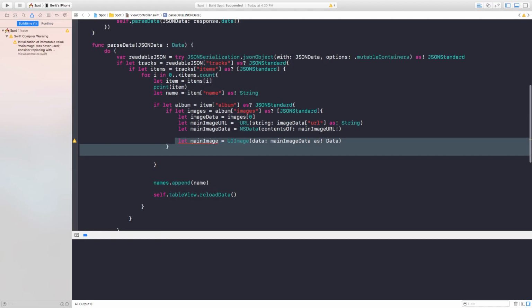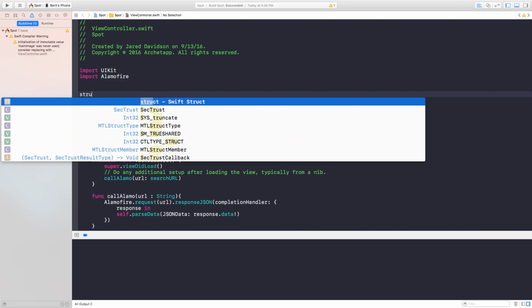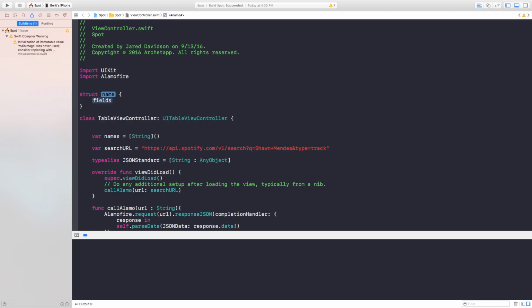All right, and now finally that we have this main image, we want to load it up into our table view. Now the way we do this is, right now we have it so var names is equal to an array of strings right here, which is the thing that we're loading into our project. But in fact, that is not how we want it to be done. We want to go up here, and we're going to create a structure. So I'm going to say struct, and in this it's saying a name and a field.